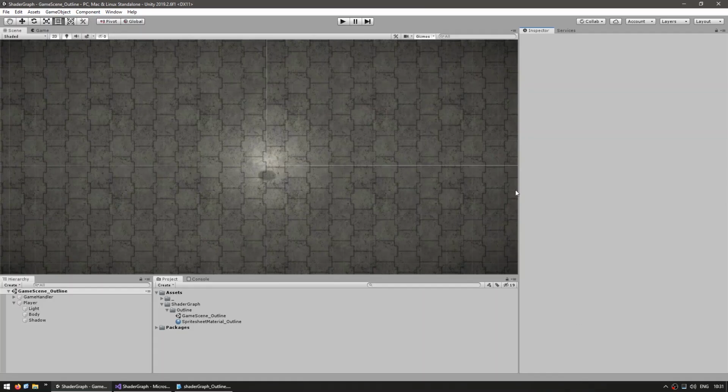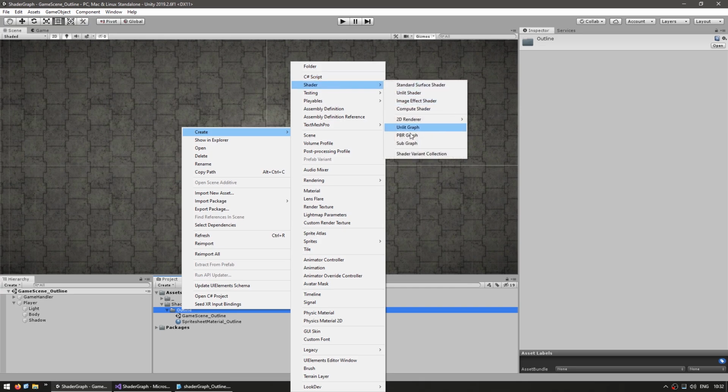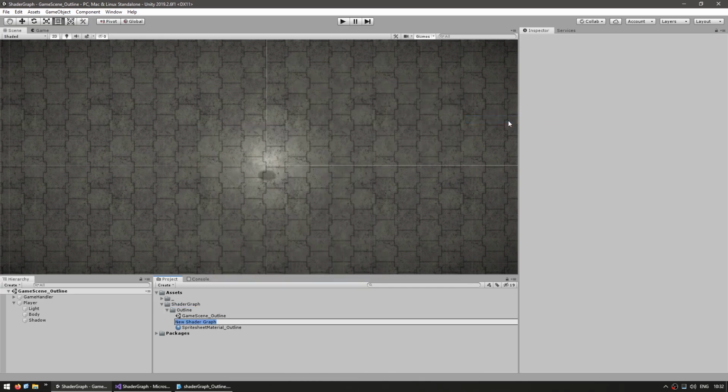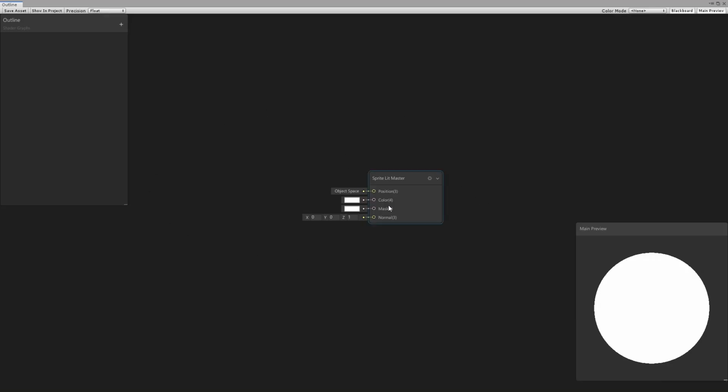Okay, so here I am in my starting scene. Let's begin by making our shader. So in the project files, right click, create a new shader, 2D renderer with a sprite-like graph. Let's call this our outline and open it up.